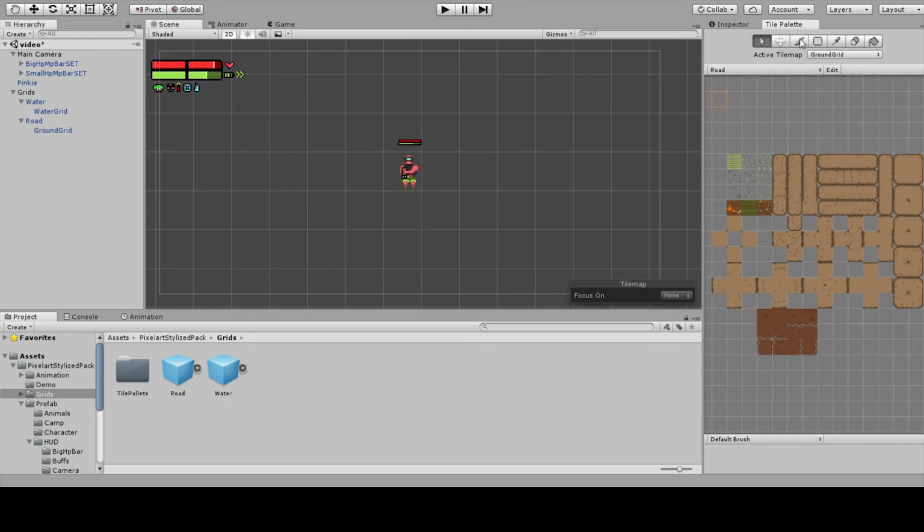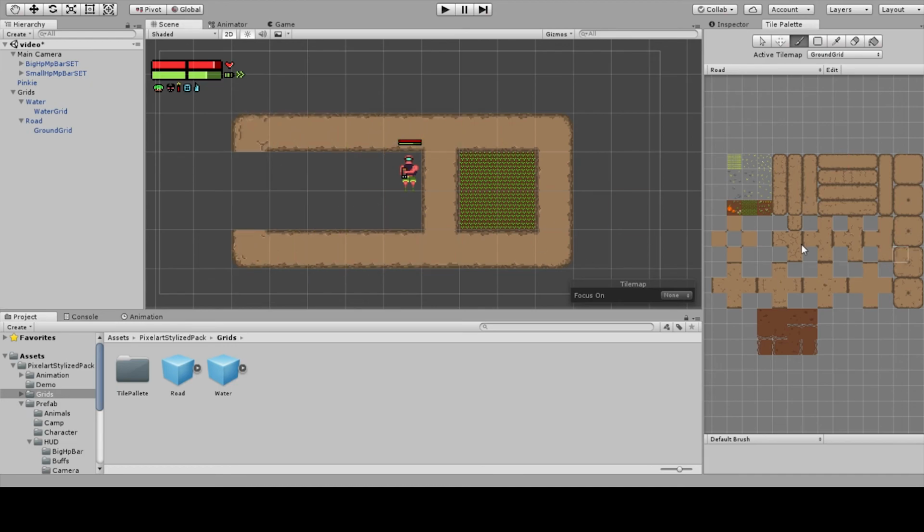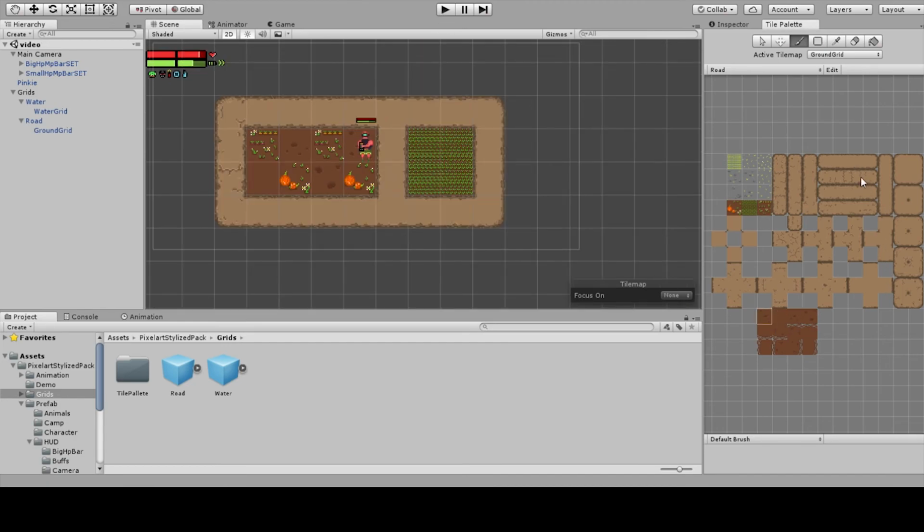For example, you can do a square with grass in the middle really fast. Or you can expand this road to the side and do something like this. Or that.